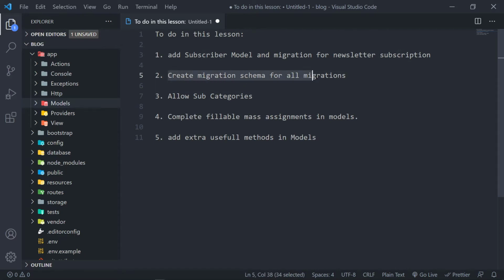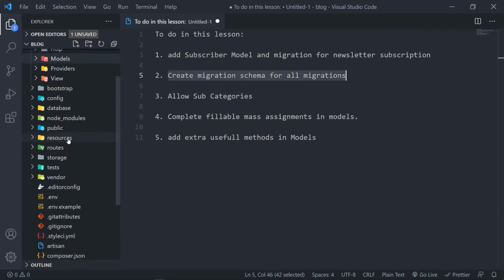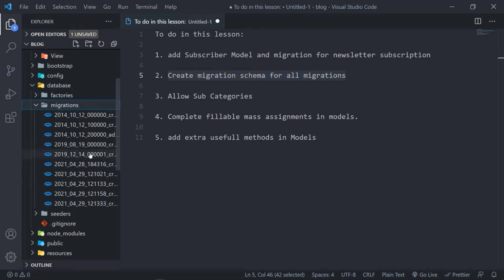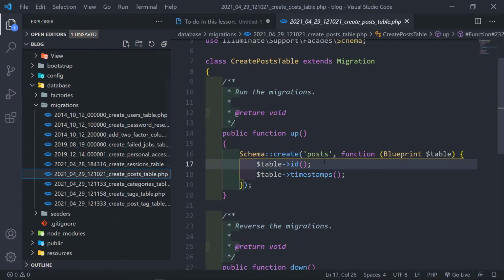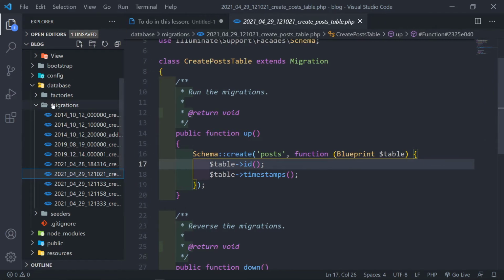The next thing is we're going to create the migration schema. So in our database, under the migrations, this part right here, we're going to start filling in the details that we want in the database, like the name, the ID, or the body, and things like that. We're going to do that in this lesson.